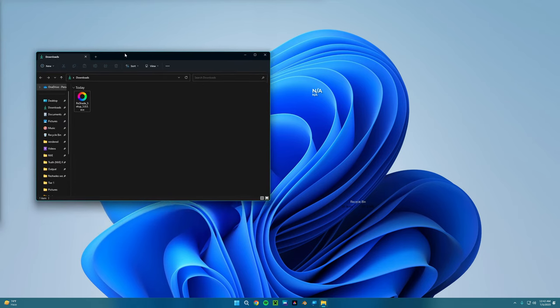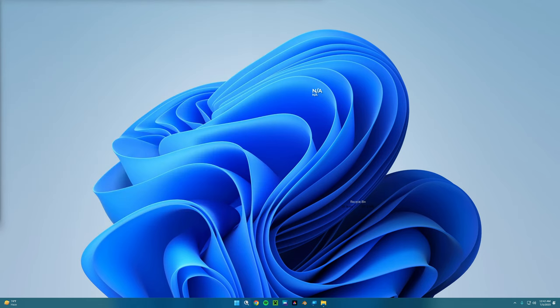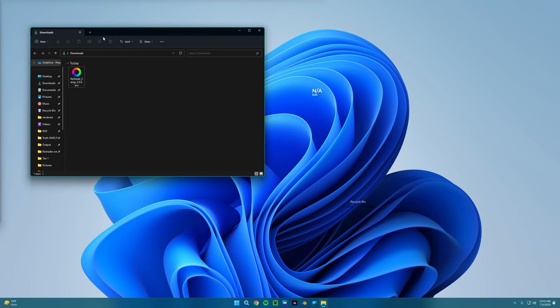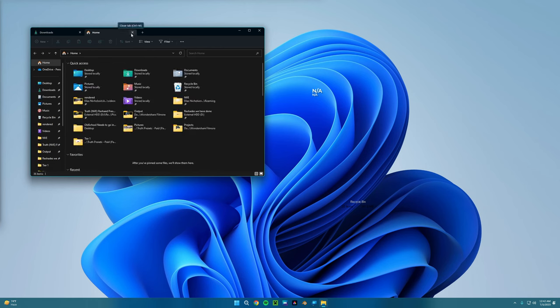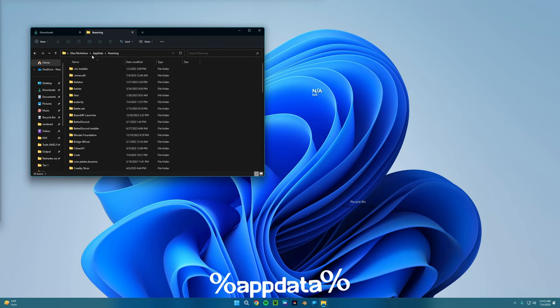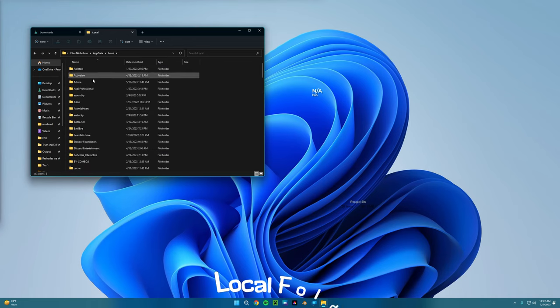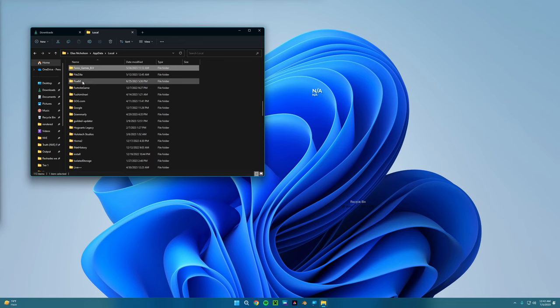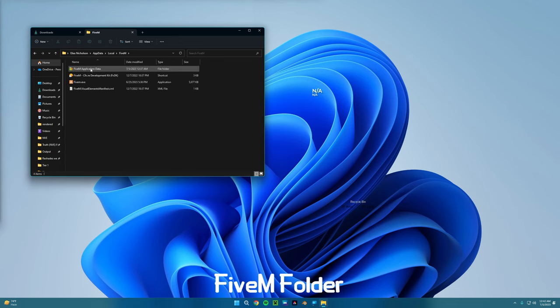Before we go there, we're going to minimize this. We're going to go to your 5M directory. There's a bunch of ways to get there. I'll show you a couple right now. If you're on Windows 11, but if you're not, just open up a new file explorer, and then up here you just put in %appdata%, and then you can go up here again and hit AppData, and then go to the Local folder, and then you can go down to the FiveM application.